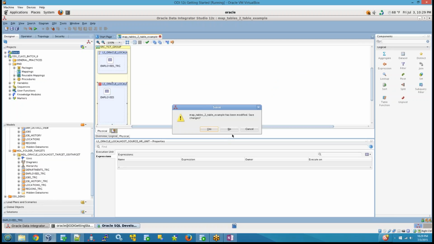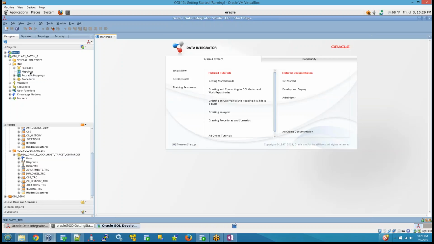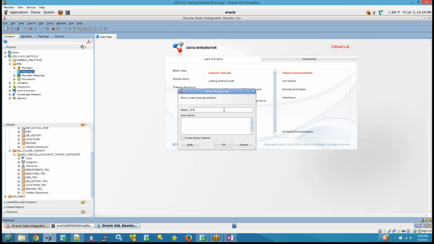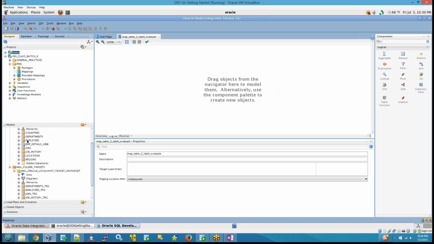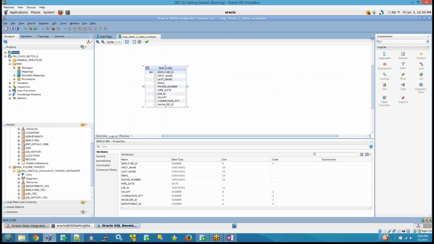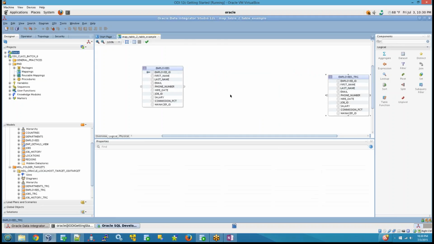Yes, sir. Yes, I'm going to create one more map, a new mapping. So map table to table example. Table and employees underscore target table.